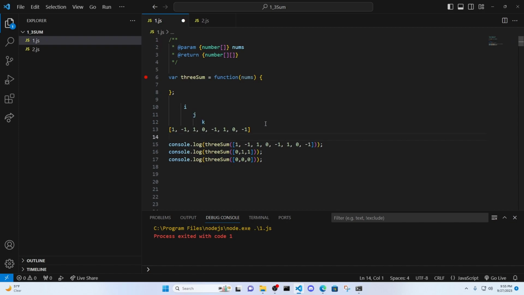Now, one thing we're going to need with this one is a set. We're going to need a set to keep track of duplicates. So once we encounter -1, 1, and 0, that equals 0, but then we're also going to have 1, 0, and -1 here. And so we need a way to not include the second occurrence of this. And so we're going to use a set to do that.